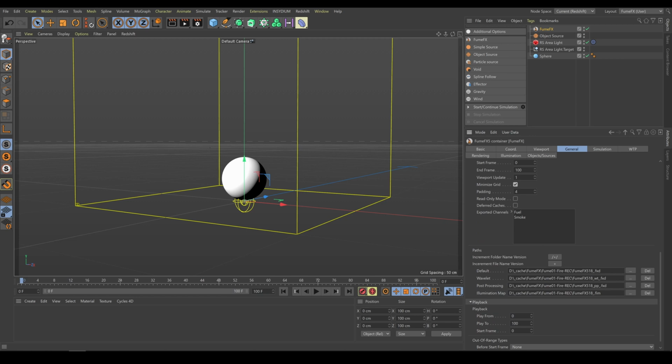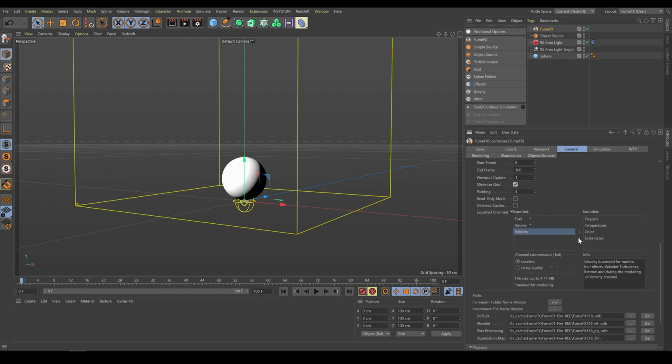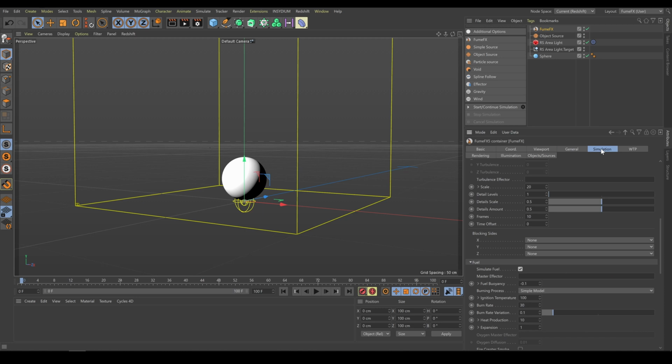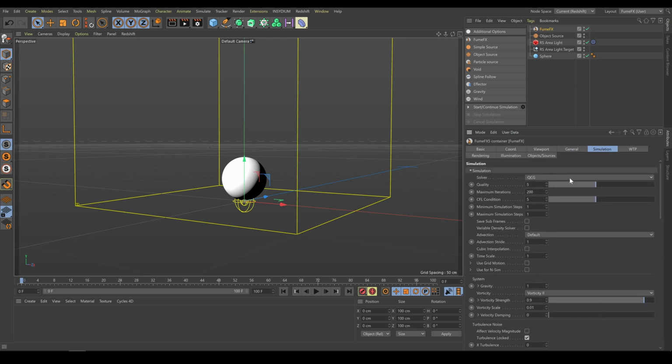In path section, you can see now where you will find your simulation cache. That's the reason why as first step we define main output path. Also, if you prefer VDB output instead of FXD, you can easily change extension in default field. Once you type VDB instead of FXD, it will automatically change format for all simulation outputs. If you would like to render your simulation with motion blur, don't forget to add velocity channel into the exported channels. In simulation section, we will set up solver's precision and quality output.